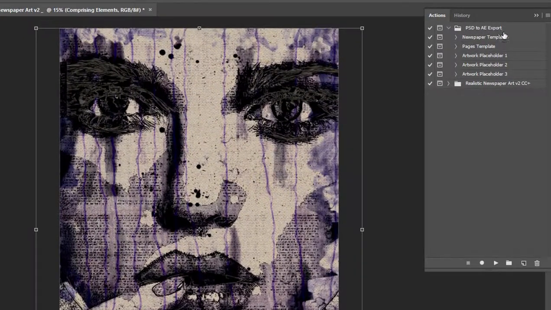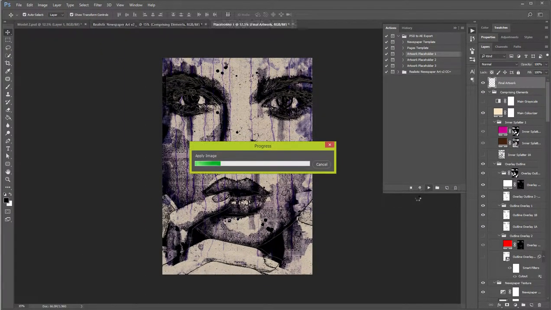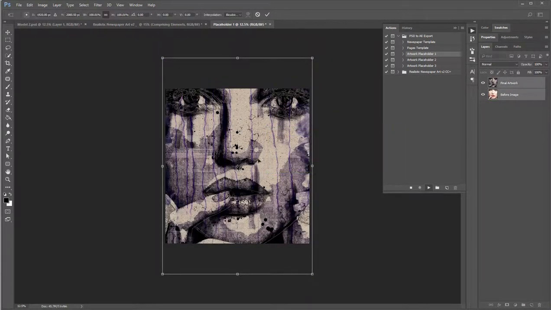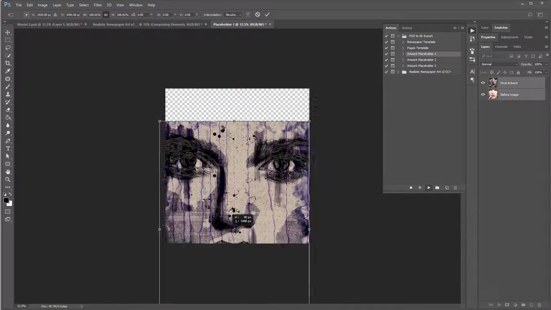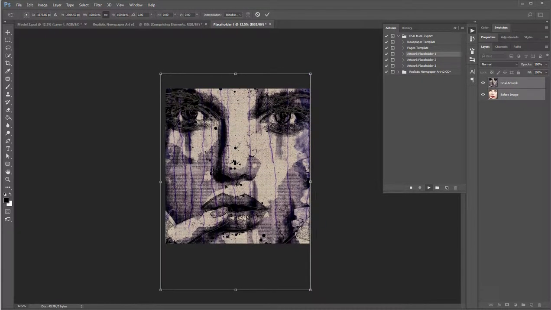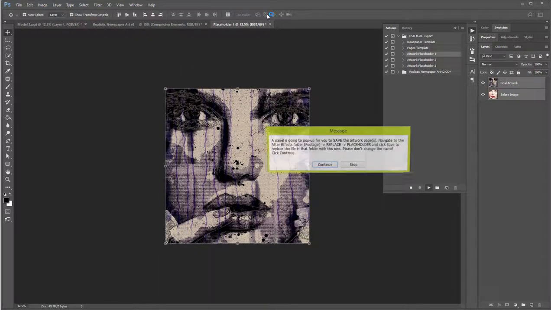So go to PSD to AE export. This is going to be our artwork placeholder 1. So you go to that and then you play. And click continue, and you can adjust this artwork to fit the canvas area. Adjust that. So when you are happy with it, just press enter or click on that.